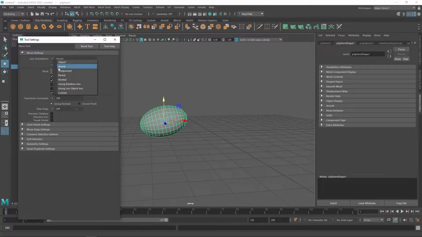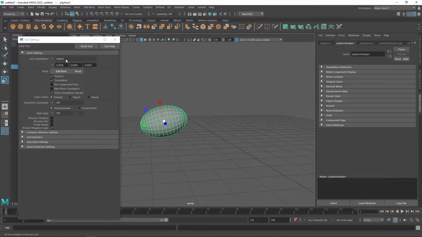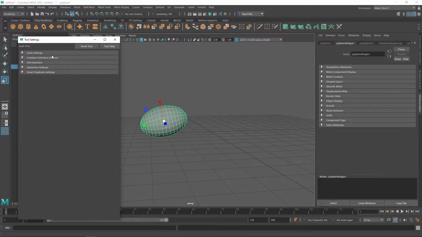But if I go back to scale, you see that it keeps it to the object. So that's another thing that I may have been a little confused on, or confusing you on, I apologize, but each of the different modes will put this gizmo into a different axis orientation. And if you want to change that axis orientation, you can double click on the tool and bring it up, and right here is where you can come in and change the axis orientation.